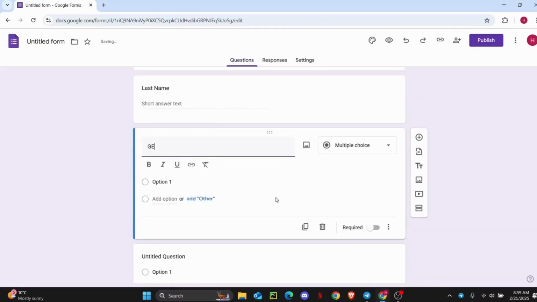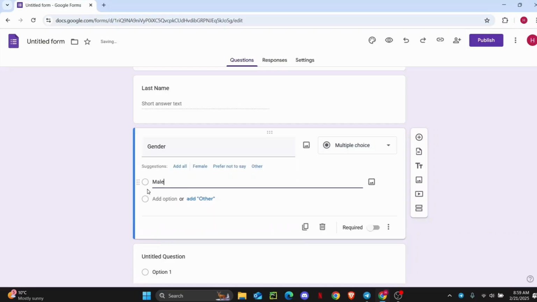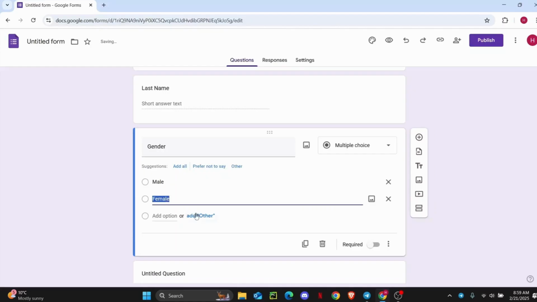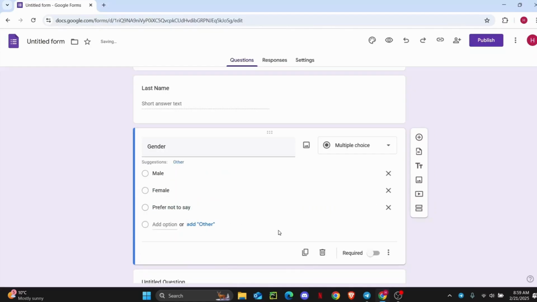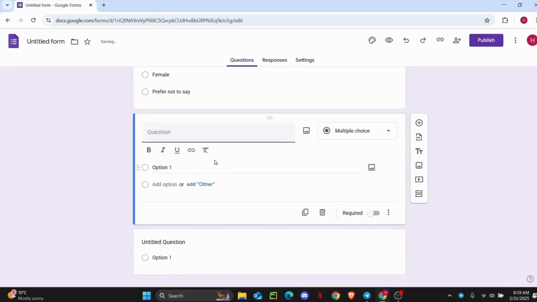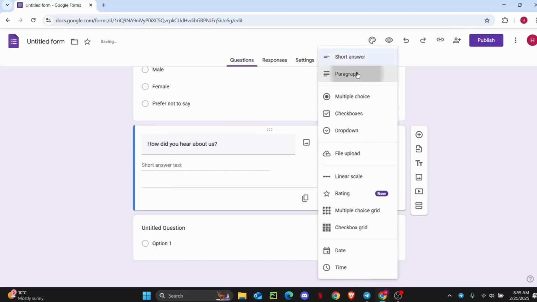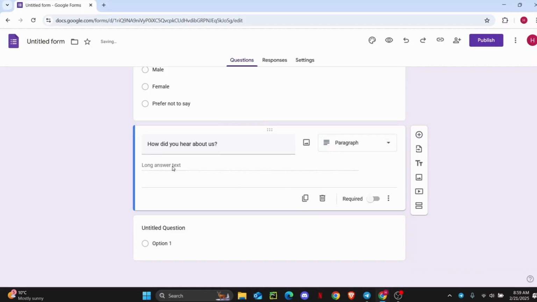Now if you want to ask gender, then you can just choose multiple choice and add your choices. So on option one, you could add male, add another option as female, and add another option as others. So once you do that, you could also add a paragraph answer. So for example, how did you hear about us? And then you can just ask them this question. If they want, they could write a paragraph about it, so it's going to be a long answer.